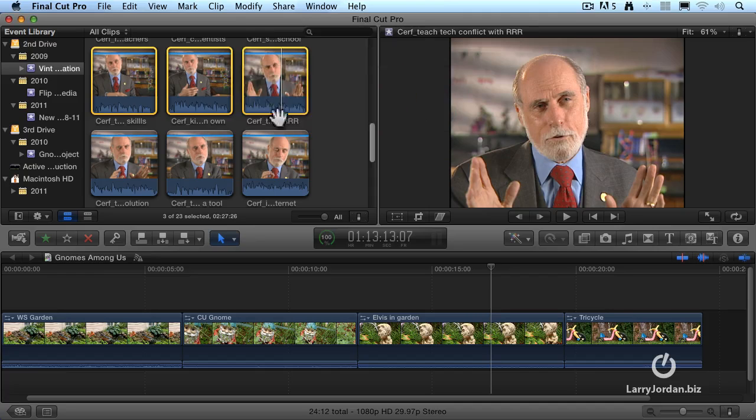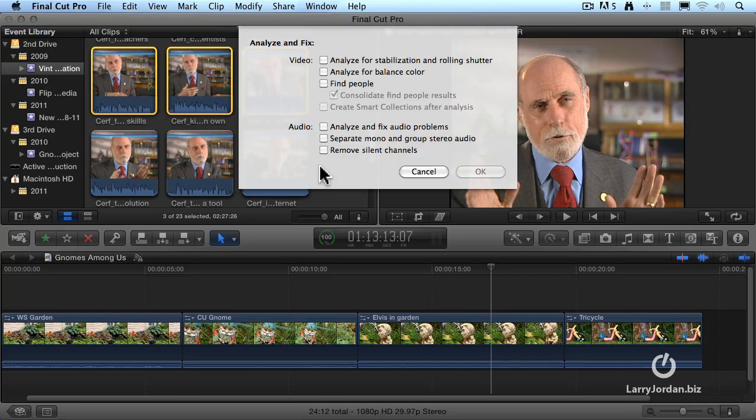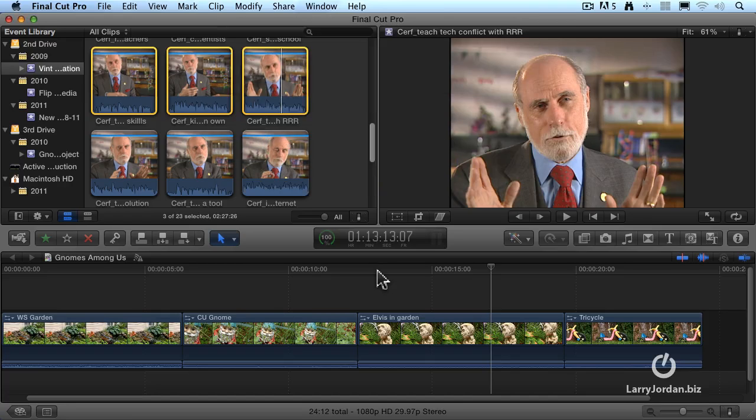If you want to analyze a clip, go up to the Modify menu and go down to Analyze and Fix. This menu allows us to determine what we want to analyze. We have several different choices, and remember the analysis is only applied to the clips that you have selected prior to opening this dialog box. When you've made your choices, click either OK, or if you decide not to use it, click Cancel.